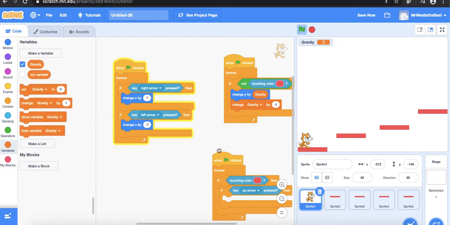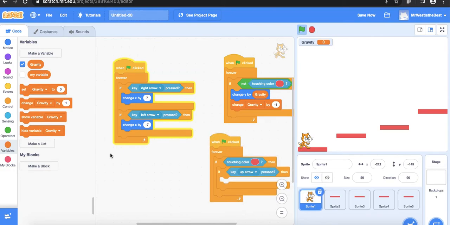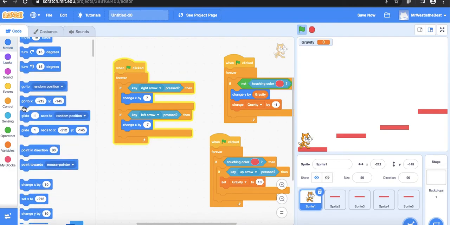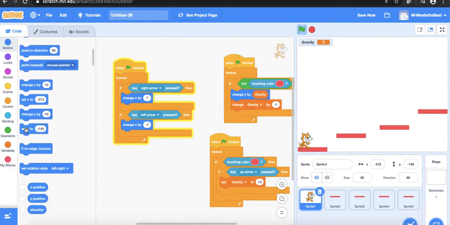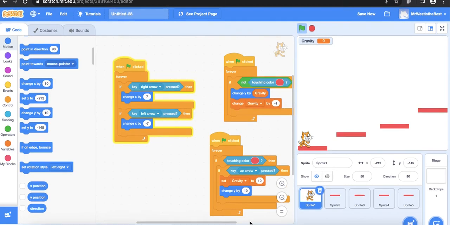This is where it kind of gets confusing, and to explain why these things work is a little bit tricky. I always try when I'm teaching to explain why, but sometimes I don't 100% know why, so I'm still kind of learning with you guys. So there we go. If I press the up arrow, I want to set the gravity to 10. But I also want to change it by 10, because we always need to jump upwards. Okay. That's pretty much all you have to do.